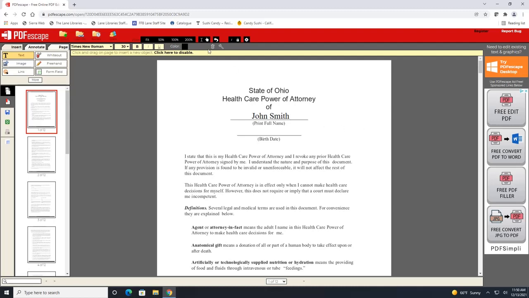There's also a little delete trash can right here. If you did want to get rid of this, we can select it and then you can hit delete. And if you decided that you didn't want to delete it, you want to bring it back, you can always hit this undo arrow right here. So if you ever make mistakes, don't worry, because you can always undo it.